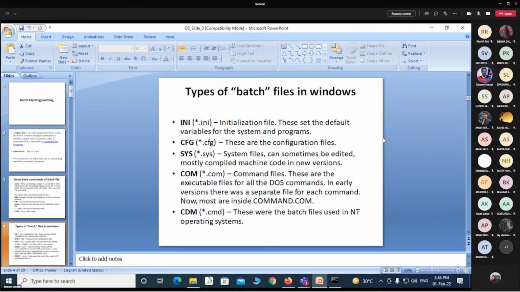To initialize a file, we use the ini command. That is called the ini batch file. It sets default variables for the system and the program. The next one is the CFG, with the dot CFG extension. These are used for the configuration of a file.